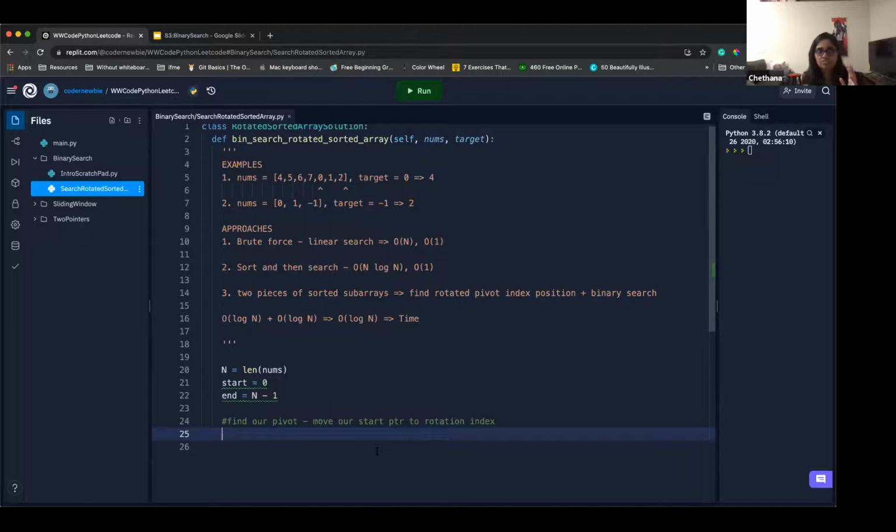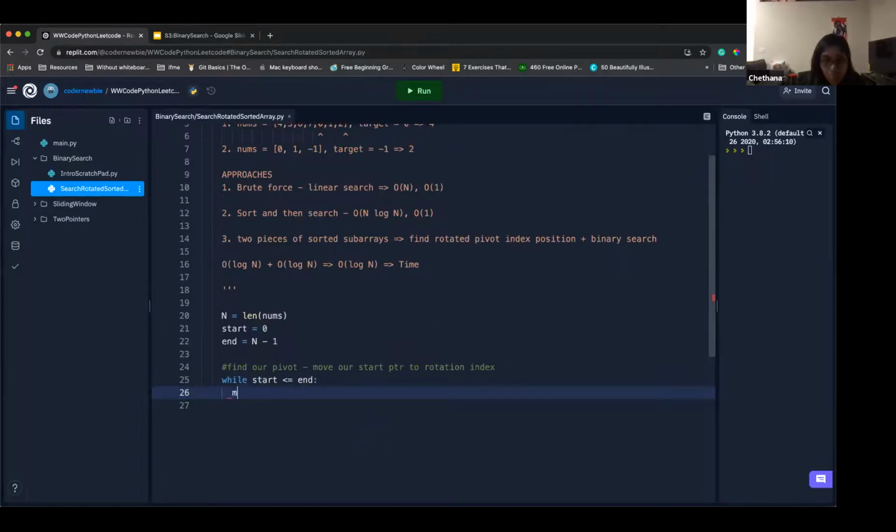Otherwise, if everything's okay, you'll keep moving your end pointer closer to your start pointer. So let's do it like this. While your start is lesser than or equal to end, because that's your initial condition, let's find the mid. We have to find the midpoint and then do the comparison like we mentioned. So that would be start plus end divided by 2.